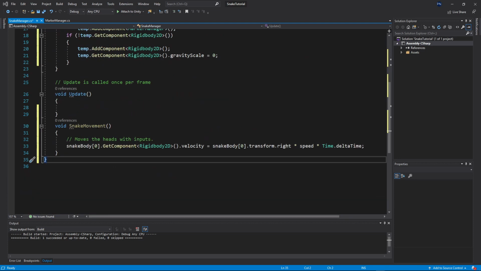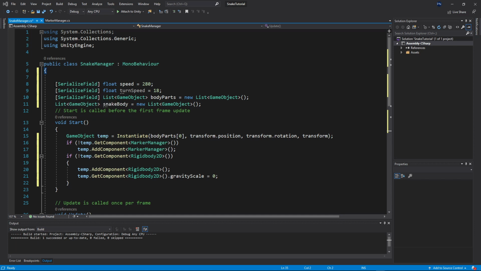I've already added a little bit, and so we're going to talk about this. First, four variables that I declared after the public class Snake Manager. The first one, I use SerializeField. This allows it to still be a private variable, but that we have access to it within the inspector inside Unity.